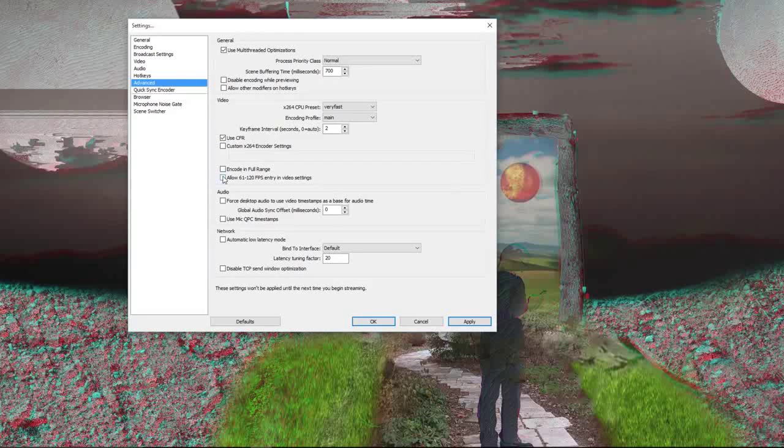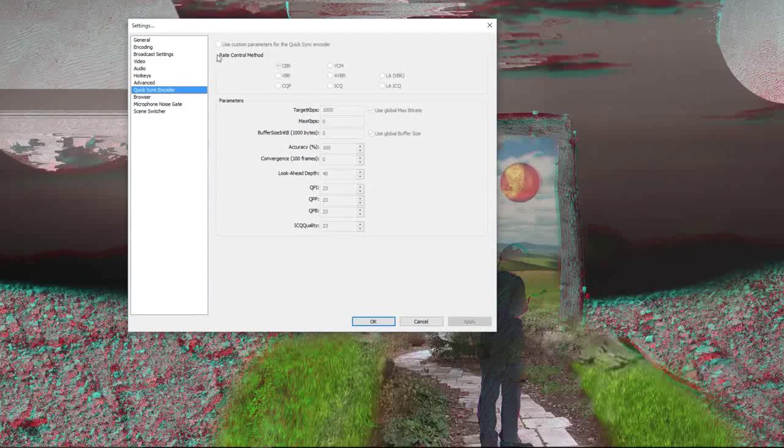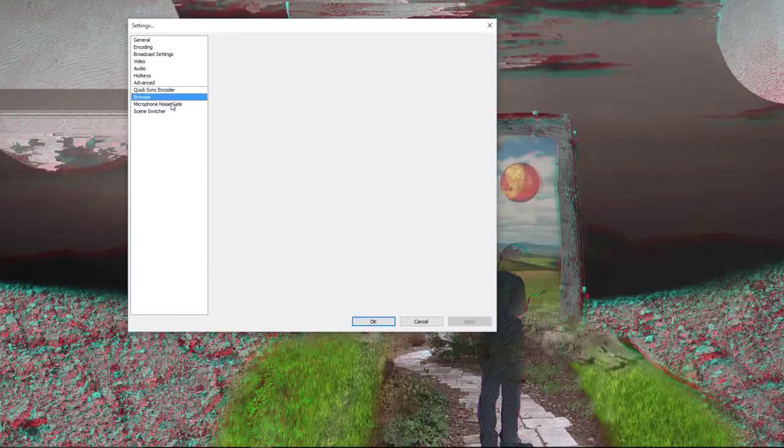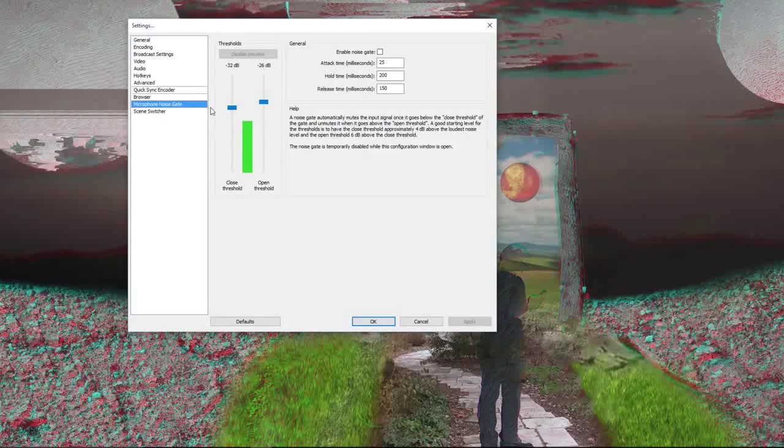Allows 61 to 120 FPS entry in video settings. You can. I'm actually going to take it and play around with that. Audio, you could force desktop audio to use timestamps as a base for audio time. I leave that unticked, as well as use QPC timestamps unticked. And then everything else just unticked down from there, and everything just kept as it is. Everything in Quick Sync encoder, I just leave it. Just skip over browser. Not important.